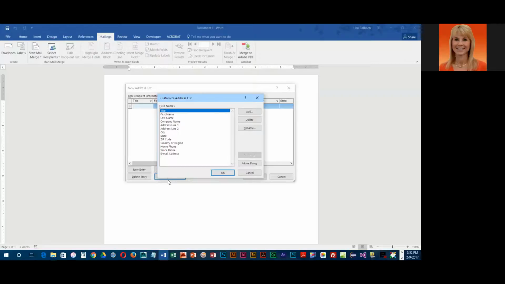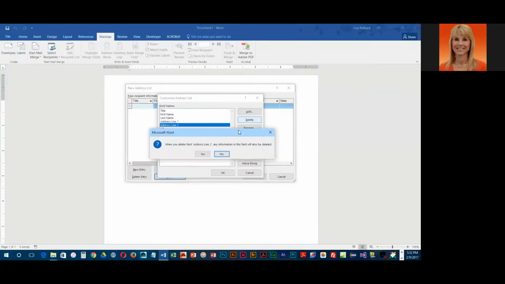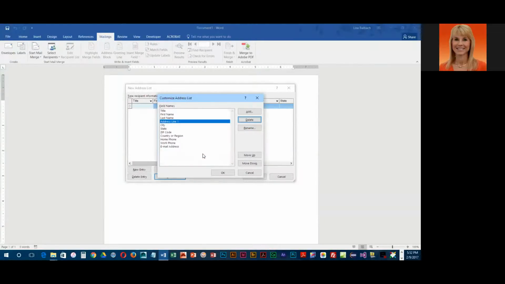So what we're going to do is select Company Name, and we're going to delete that. And yes, we do want to delete it. And we're also going to delete Address Line 2, Country, Home Phone, Work Phone, and Email.